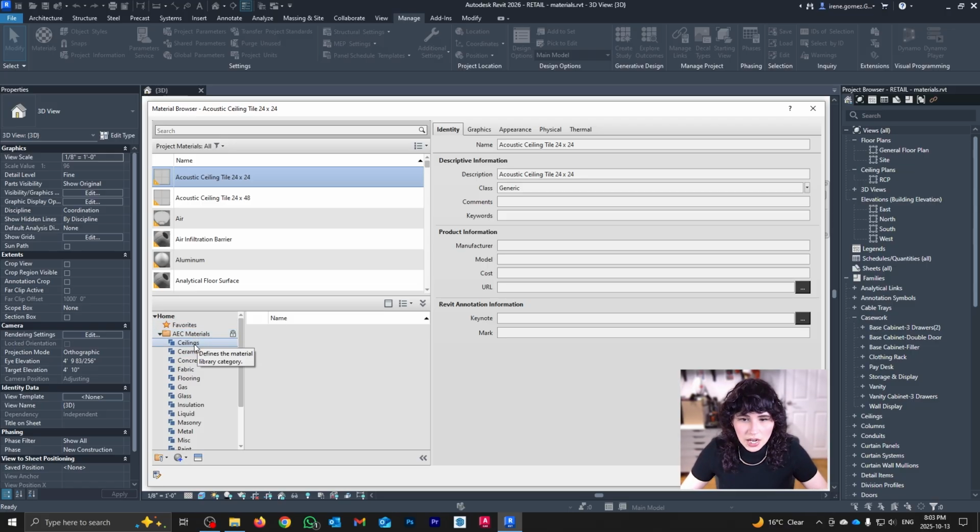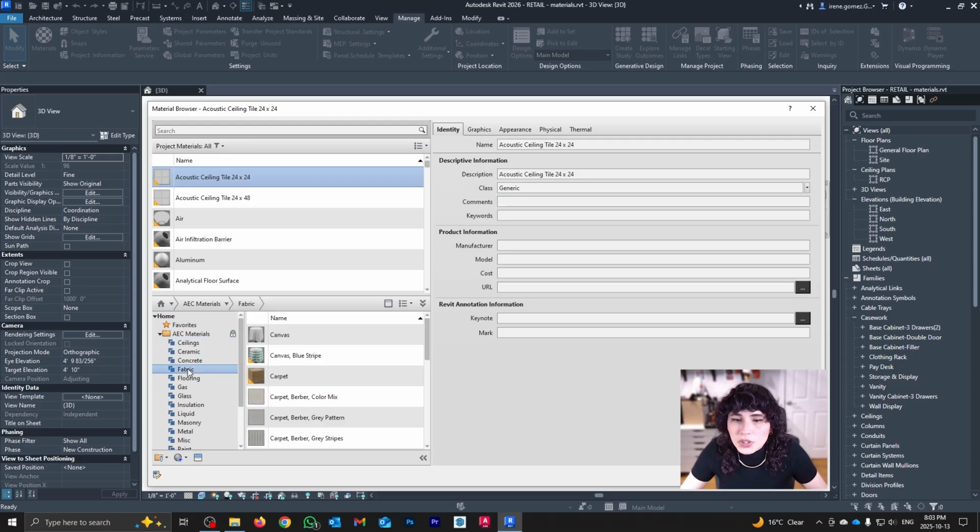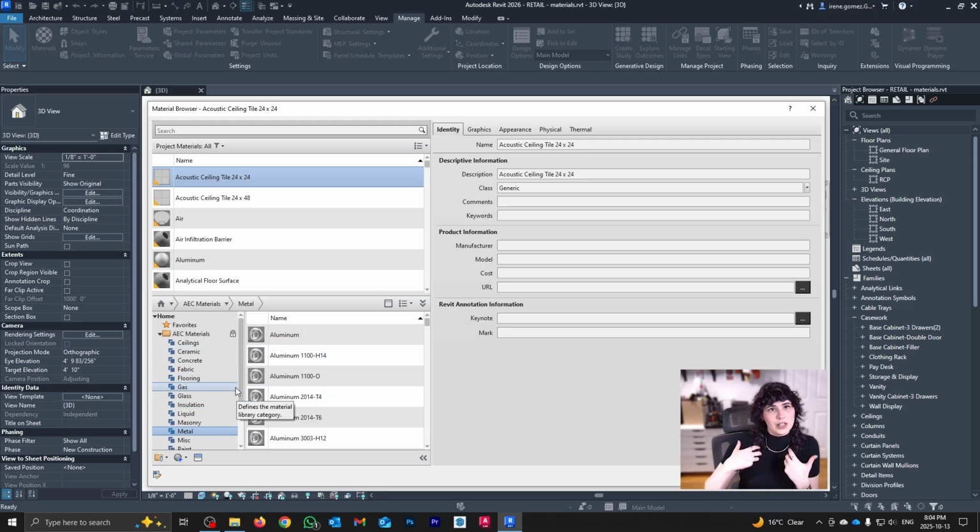And you're going to see here a variety of materials. So if I go to ceilings, we have acoustic ceilings, we have fabrics, we have glass, we have some weird things such as gas. And again, we're going to talk about why we have these kind of materials in a later video. So again, these are materials that do not exist in your project.